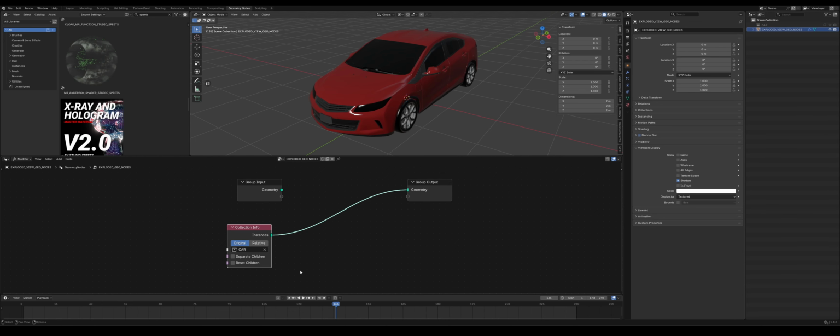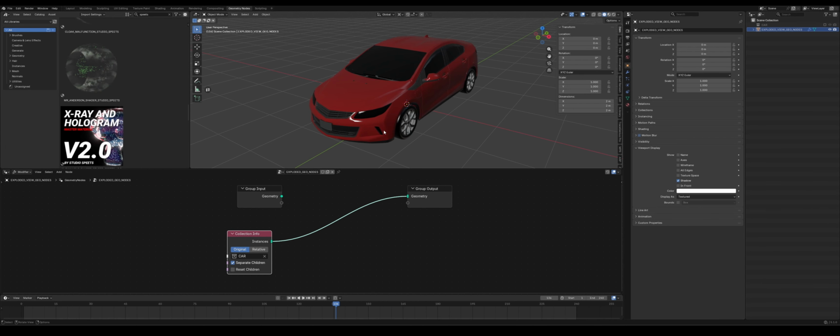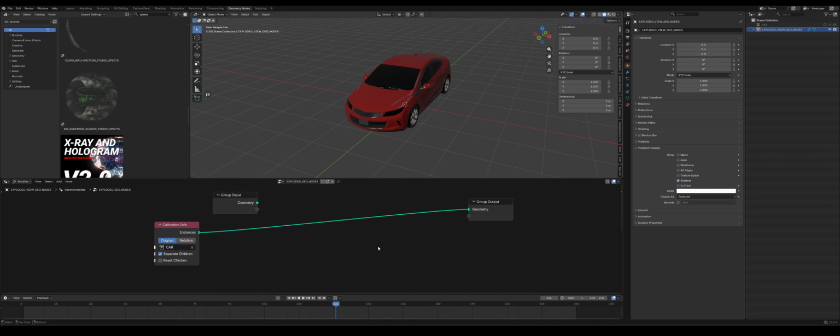Okay, so what we also want to do is separate children, because that means that all the individual meshes inside of the car model get separated, and we need them all to be separated so we can manipulate them individually. Now, in order to create an exploded view, we'll have to use vector math to multiply the position of every individual object by a factor, by a number. So in this case, we're working with instances. So we're going to use translate instances, which means you can move instances.